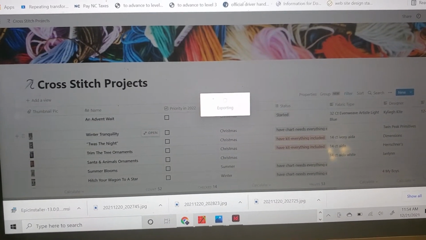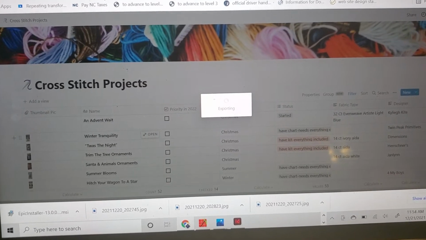So I hope that you have enjoyed. Let me flip my camera around. I hope that you have enjoyed this little extra, and maybe that'll give you some ideas. Maybe you already use Notion, or you're more familiar with Excel, whatever. But again, the good thing about Notion is it is free and it does sync with your mobile device.